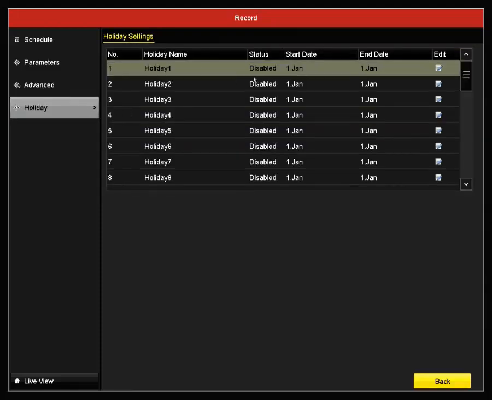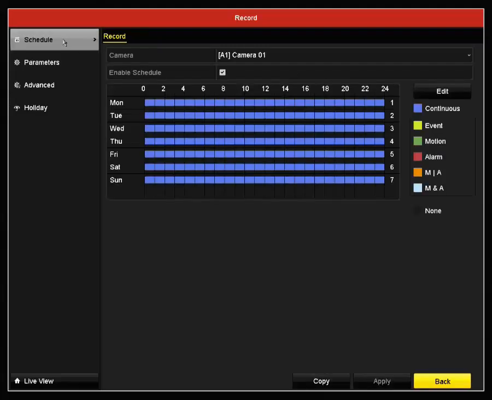The next tab is the holiday tab. If you're going on holiday, then you can enable your DVR to record continuously. It will do this by default, so this section is nothing to worry about.